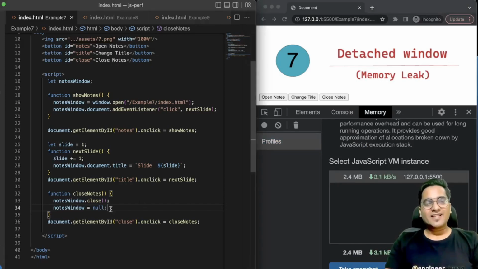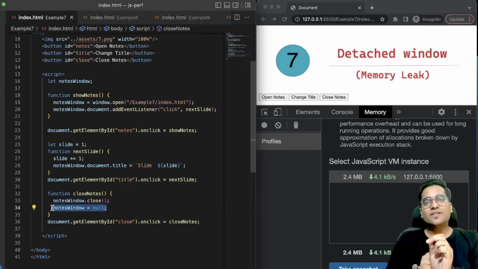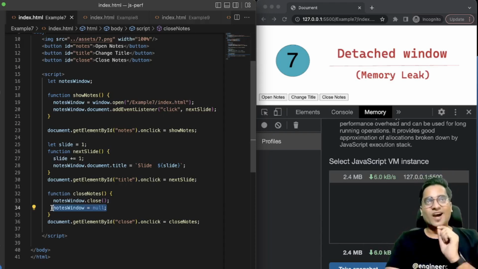So just adding a small thing, whenever we have a detached window and we are cleaning these references, it makes a lot more sense. Whenever you are playing with windows, make sure you're not just closing it, you are also cleaning up the memory. So are you going to take care of that? Put it down in the comments.